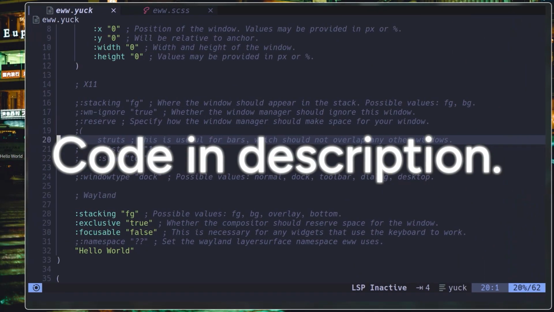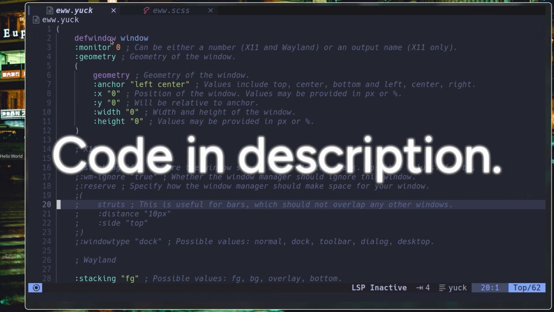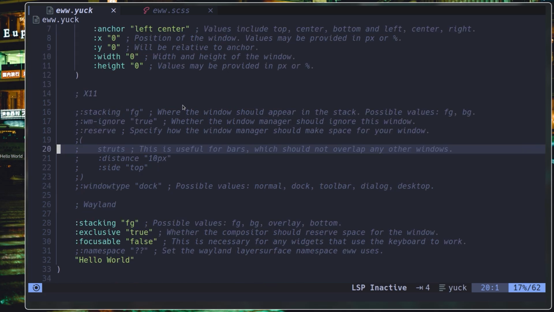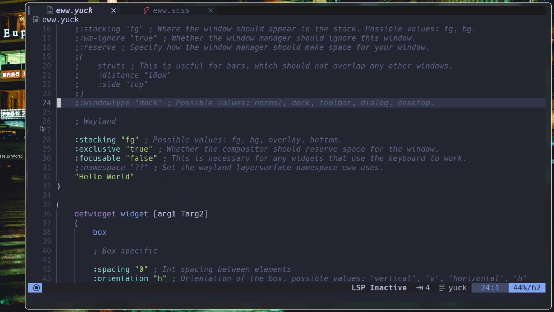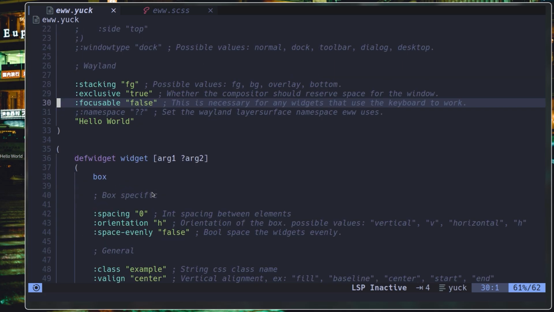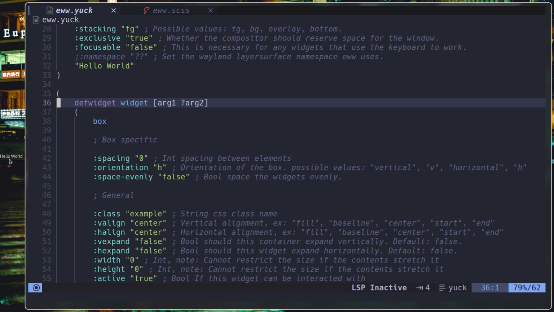Hey, welcome to YouTube. In the last video, we talked about setting up a window and just displaying basic hello world text. In this video, we're going to talk about how you can use widgets inside of it instead of just using these strings.